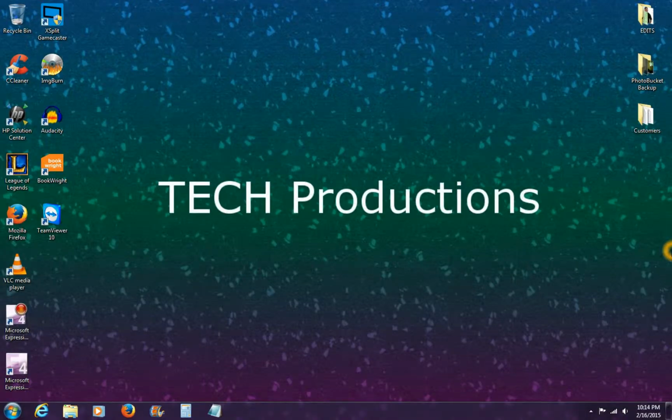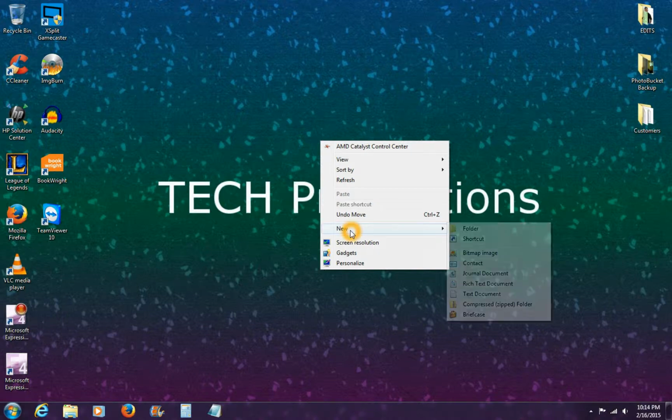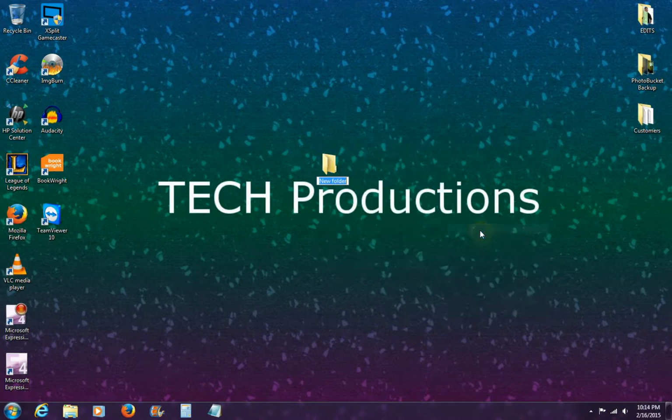Just a moment ago, I was asked how to create a folder, and of course how to name it and then save things into it. Well, today I'm going to show you just that. We're going to go to the desktop and right click. Now here you'll see an option for new and then folder.